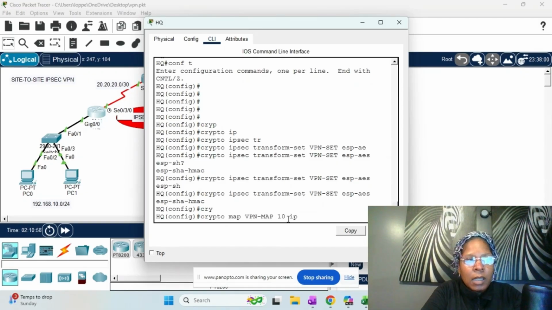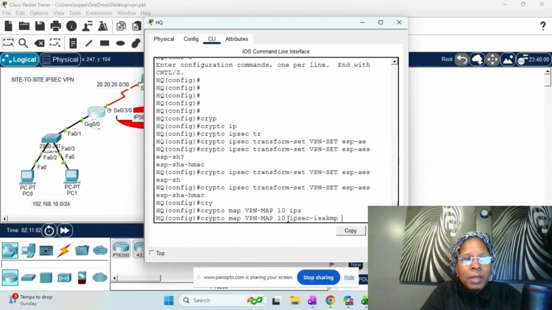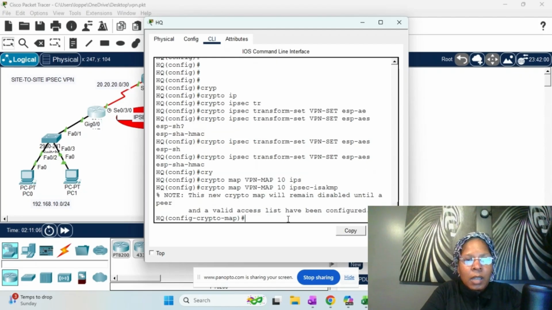Then we'll do IPsec ISAKMP. Okay, press enter, and you should get this note. It won't map. It will remain disabled till it pairs. Still have to pair together. So from here we'll just set the pair.